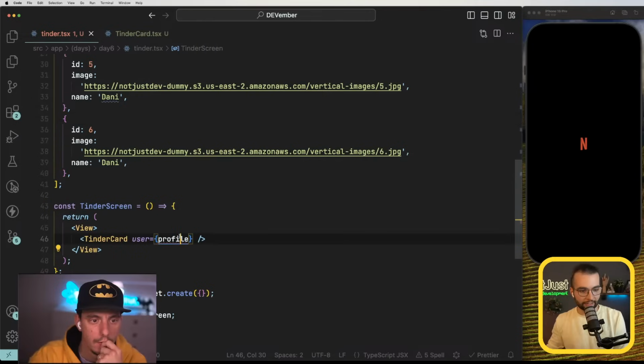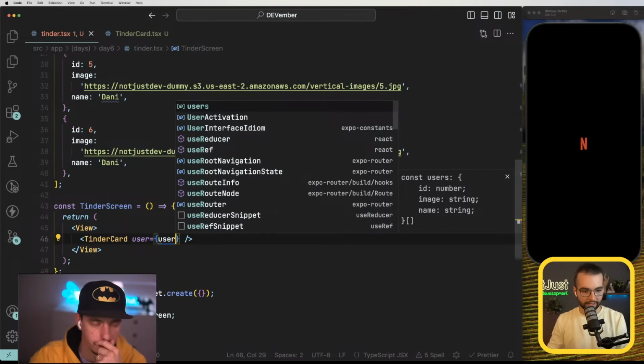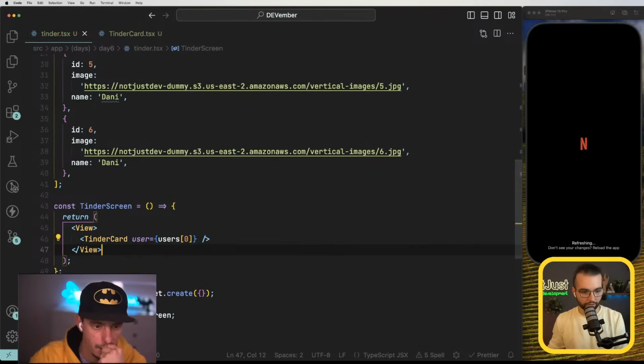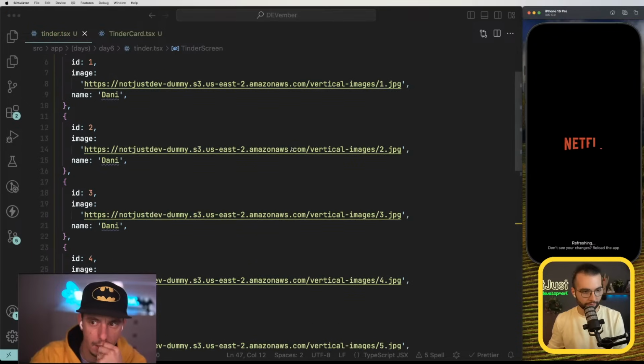And now in the Tinder card, if I will just simply send user at position 0, users at position 0, that should render the first one.